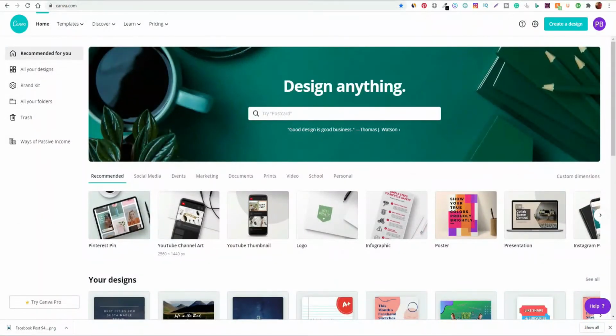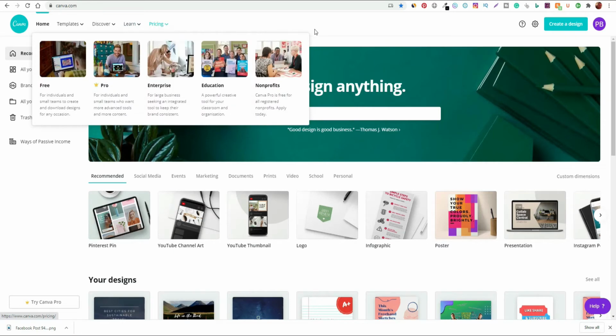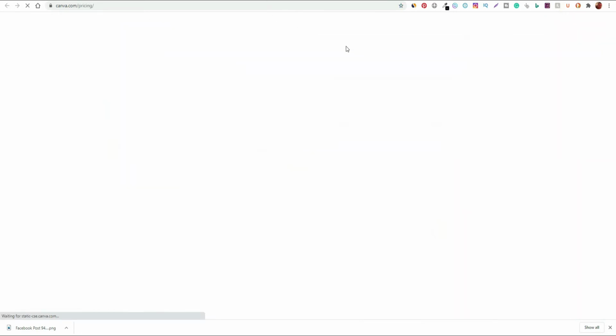Alright, so we're going to move on now and head over to Canva. If you don't know what Canva is, it's been around quite a while, and it's one of the most popular and most recognized free-to-use platforms on the internet for content creation. You can find it at canva.com. And like Crello, they also have a free version, but they also have a paid pro version that you can look at.